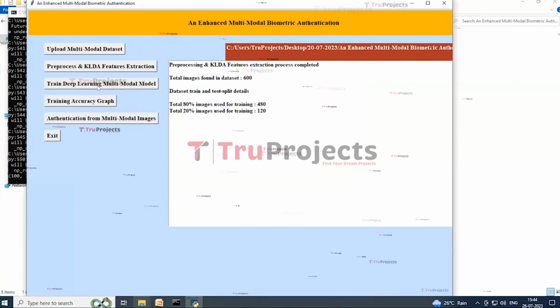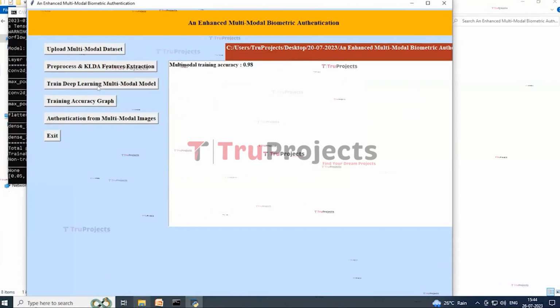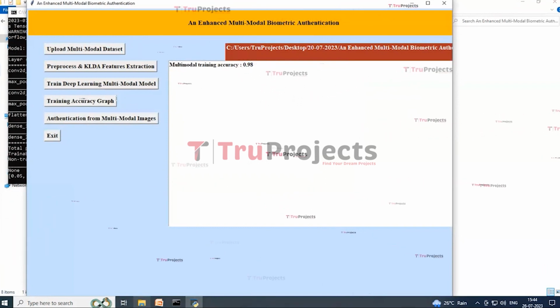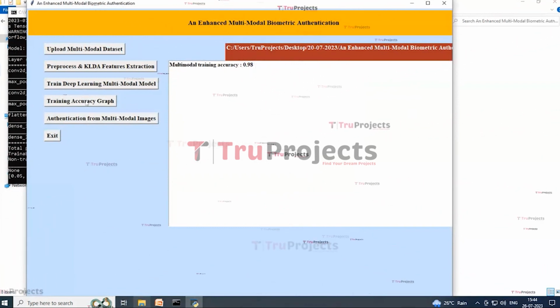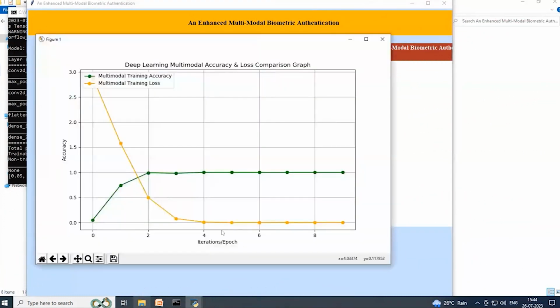Now click on the train deep learning multimodal model button to train the model. Here on this screen you can see that we got a model accuracy of 0.98. Now click on the training accuracy graph button to get the output. Here on this graph the x-axis represents the epoch number whereas the y-axis represents accuracy and loss value. The green line represents accuracy and the yellow line represents loss value. We can see that with each increasing epoch, accuracy increased and loss decreased.